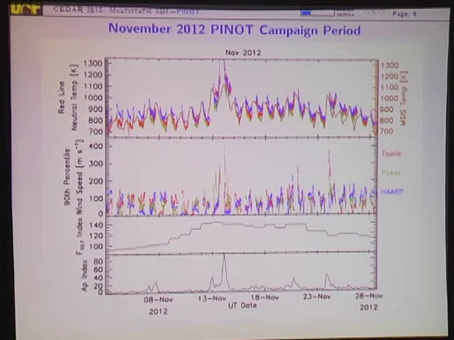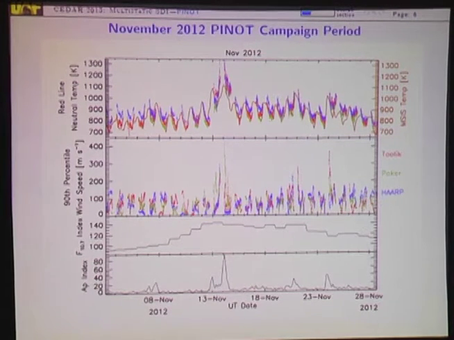I put this together as a summary of our 2 PINO campaigns. We had a PINO campaign in November of 2012 and another one in March. And this is a summary of the November period. You can see we had several storms during that period with the F10.7 index shown here. Mostly I put this together to show the storm responses that we saw, but the thing I want to highlight here today is that there's always discussion in our community of how good our empirical models are.